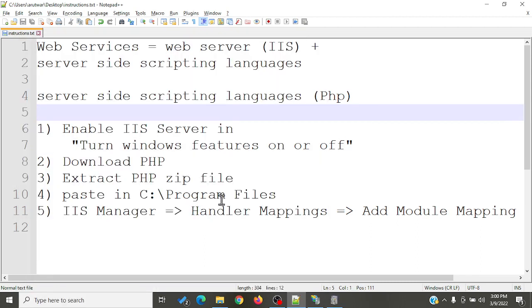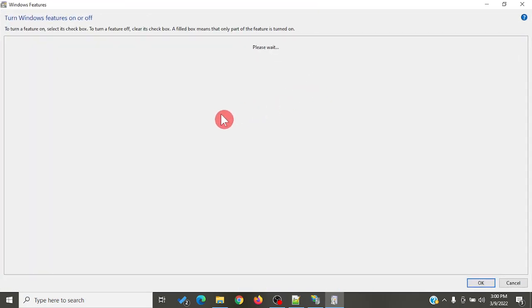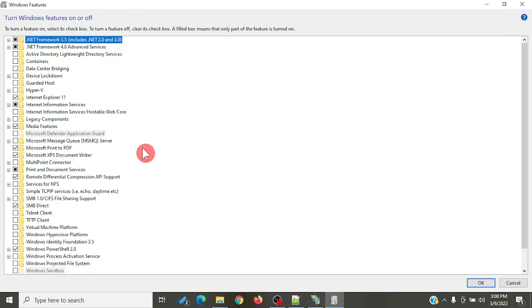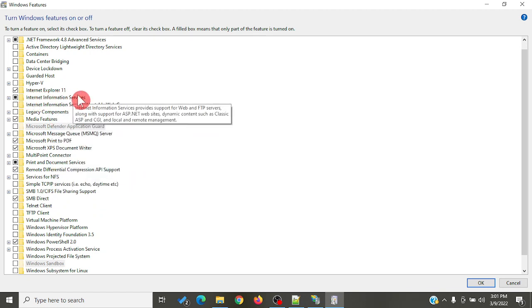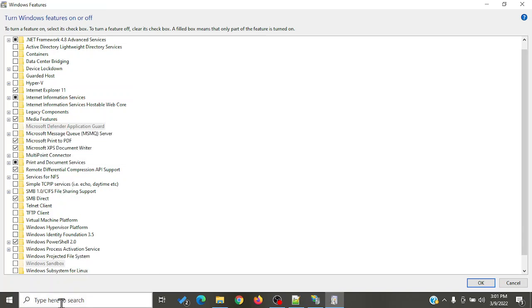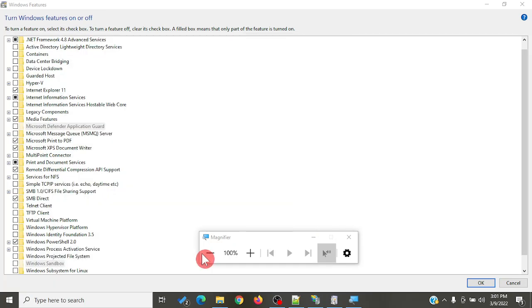This will open the list of Windows features. I will maximize this so that we can see in detail. As you can see over here, Internet Information Services. Let me zoom in, magnifier.